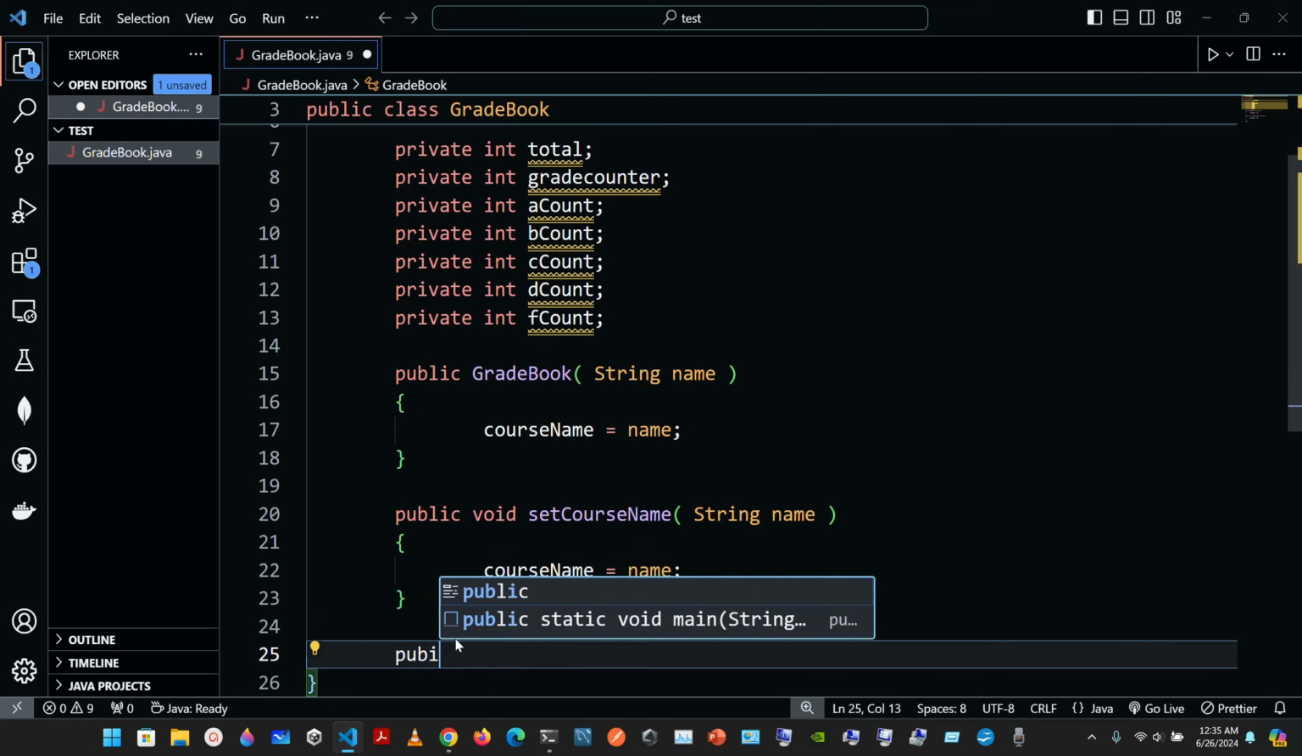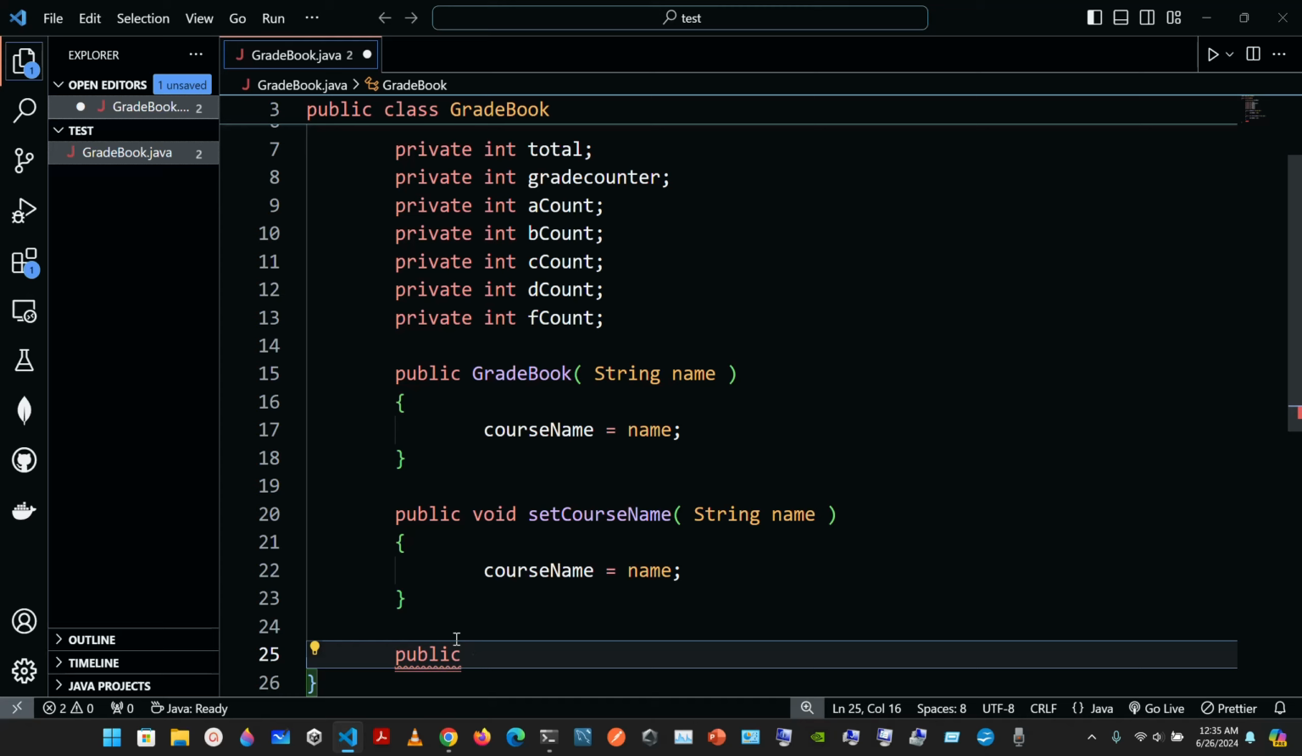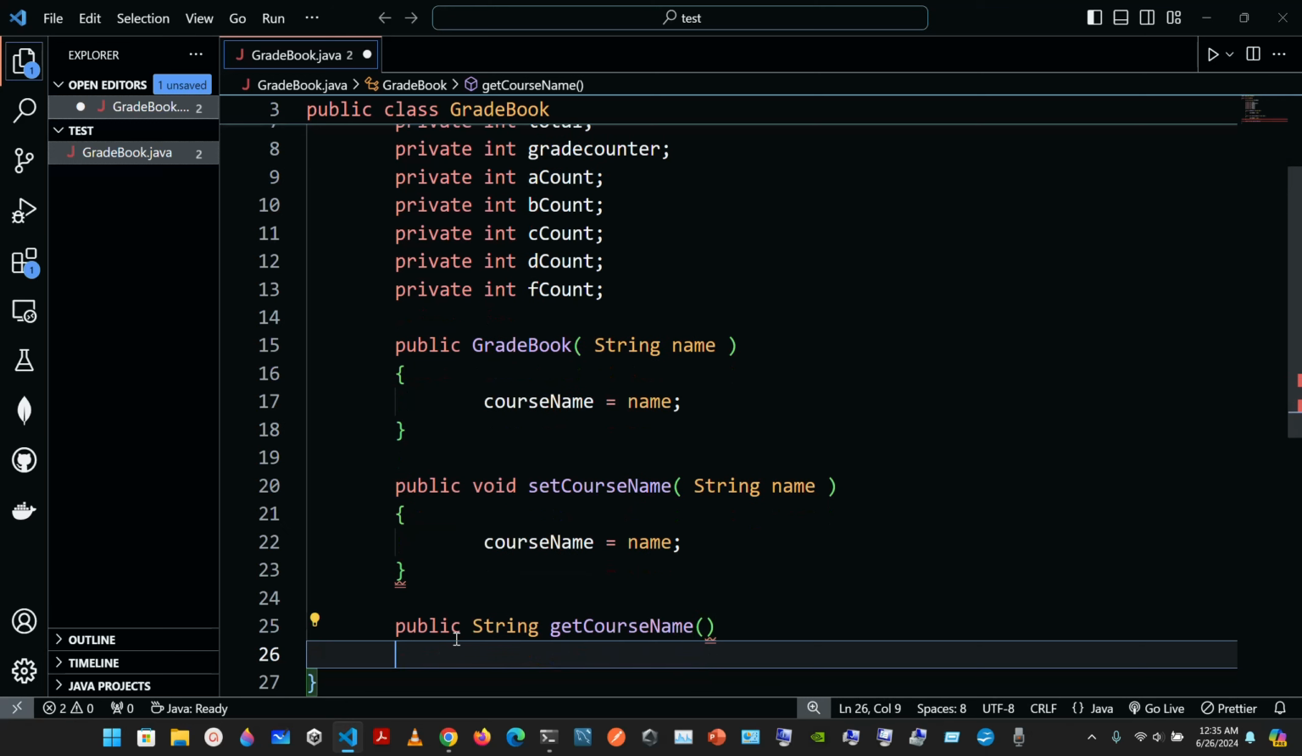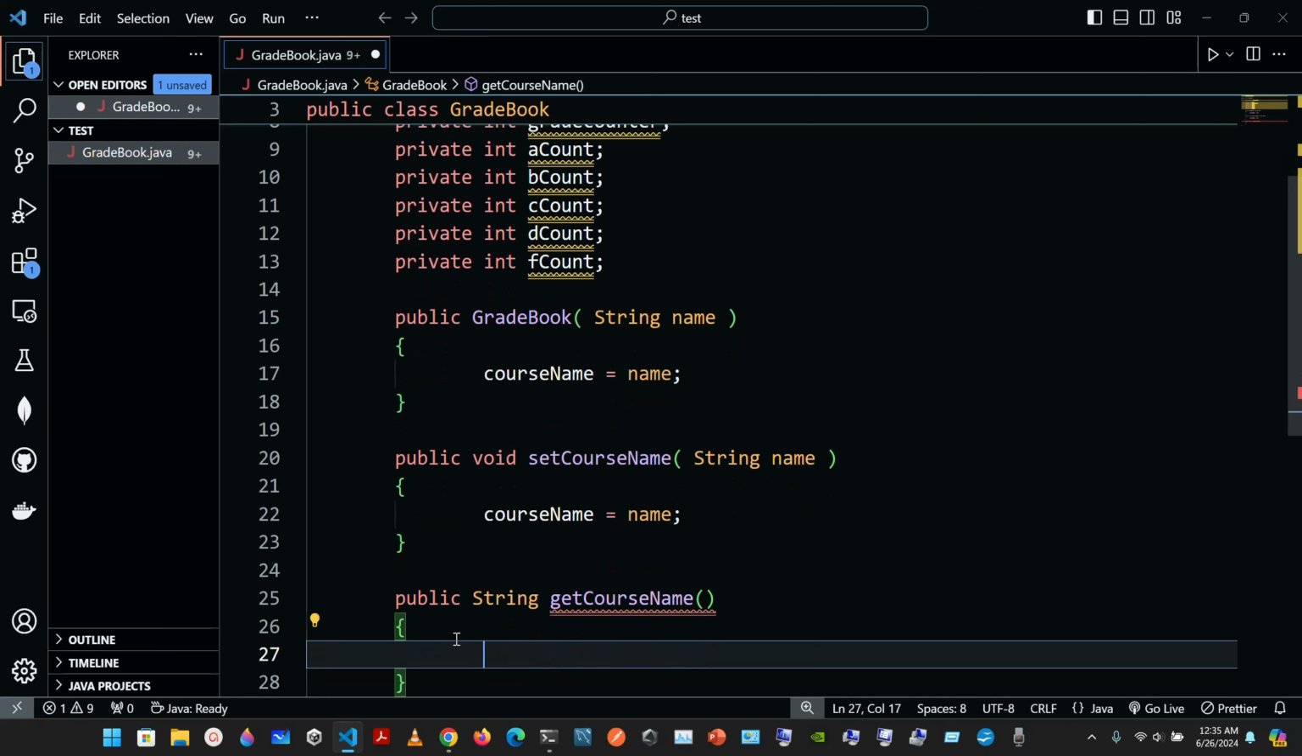Now we're gonna have another public, and this time it's gonna be of type String, and the method is gonna be get course name, with nothing inside of the parentheses. This time it is gonna return. Since we are getting the course name, we are gonna return this course name variable here.